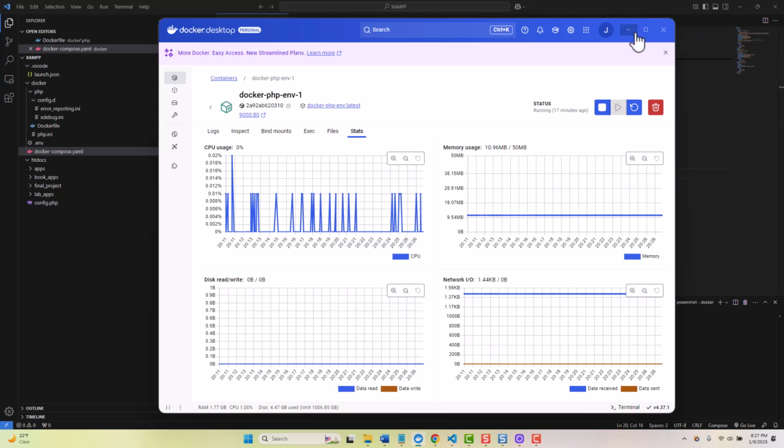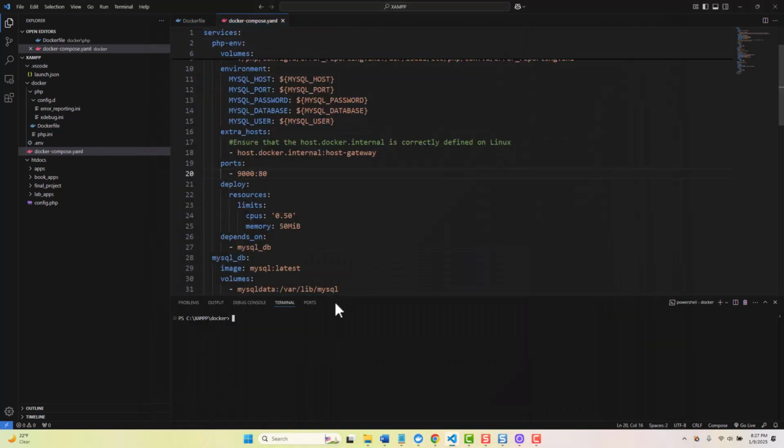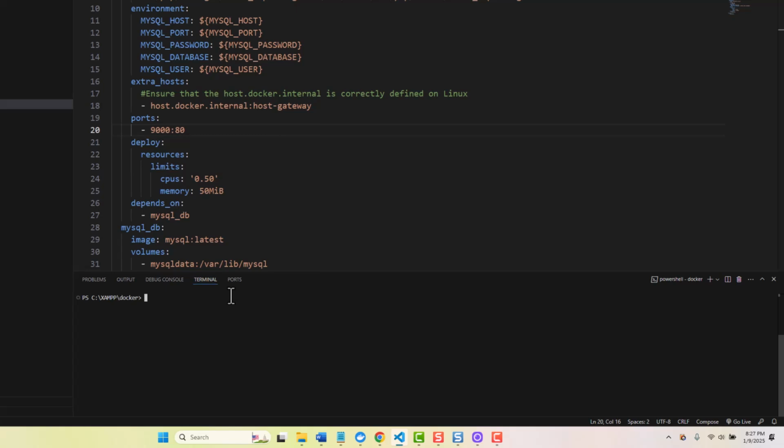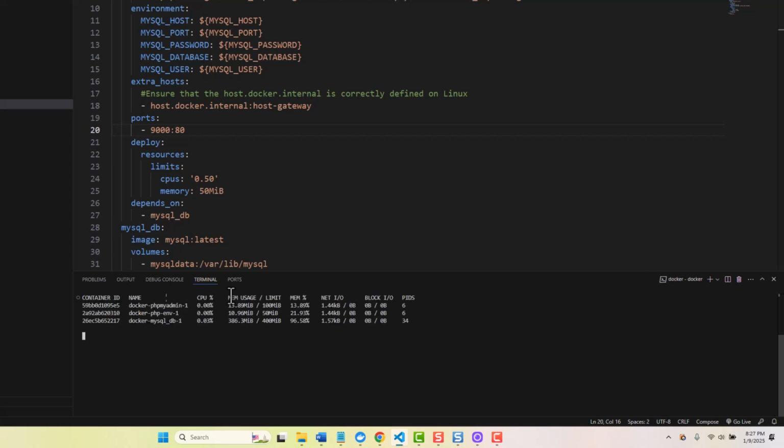If I minimize Docker Desktop, I can also take a look at stats for all my containers running if I do a docker stats. And it's going to give me a picture of every one of those containers that is running. We can see that our phpMyAdmin is well under the limit for memory. We can also take a look at what the percentage is.